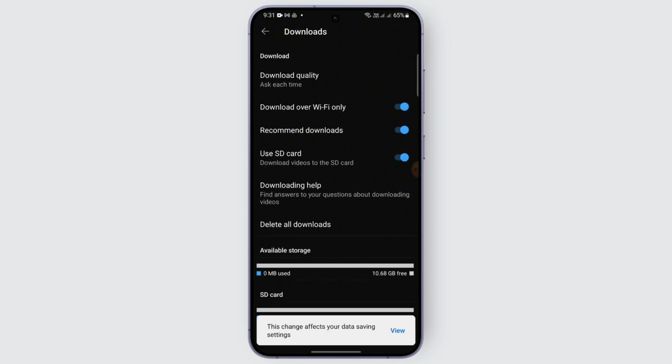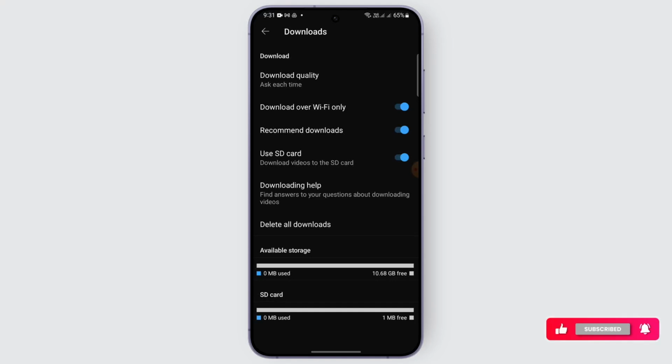And here, if you have turned on this download over Wi-Fi only option, then if you try to download any videos while you are not on Wi-Fi or on data, then your video won't be downloaded onto your device. So make sure to turn off this option when you want to download videos without any Wi-Fi.